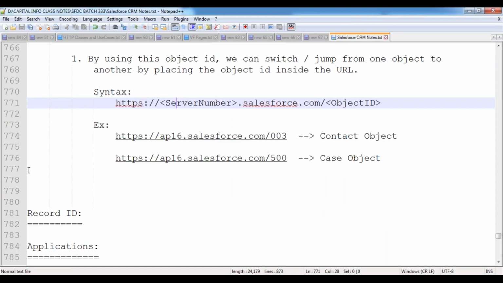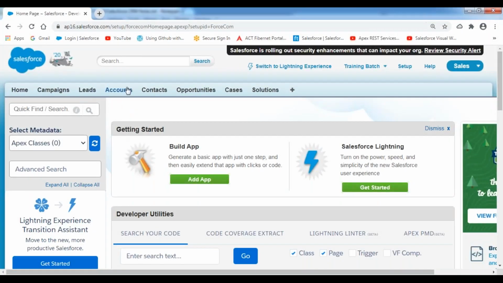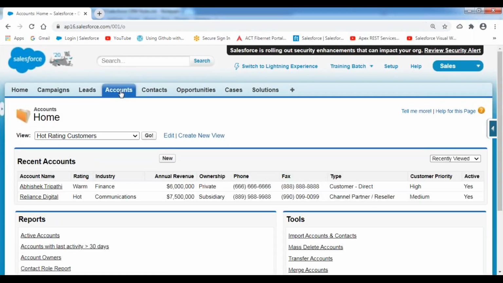Now, for example, let's go to your Salesforce instance. I'm having this account object. Click on this account object. Currently I'm in this account object right now. I want to go to the opportunity object. But when I click on this opportunities tab, my mouse is not working. Then how can we do that?